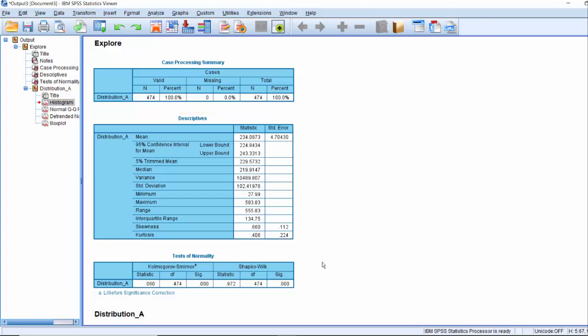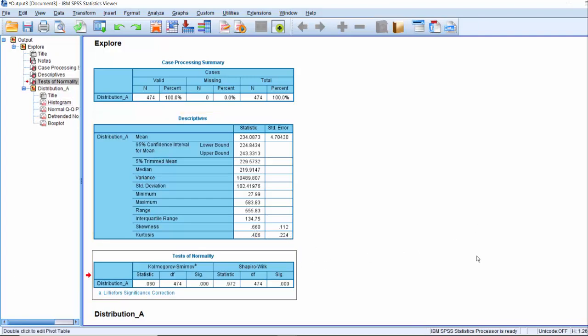And then we get tests of normality. So we get some statistical tests. And what we find here at distribution A is that we have something called the Kolmogorov-Smirnov test, and it's got a Lilliefors significance correction. So it's sometimes called KS Lilliefors, actually. And it's showing a statistically significant result.